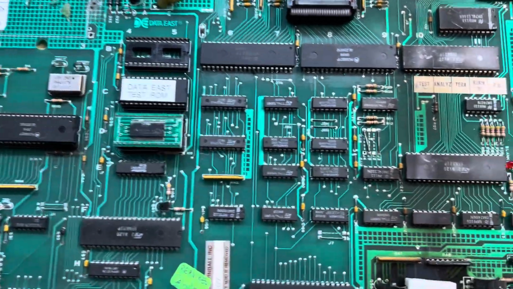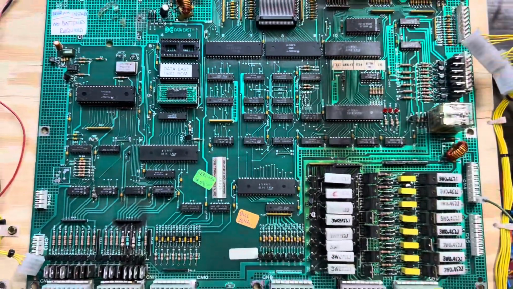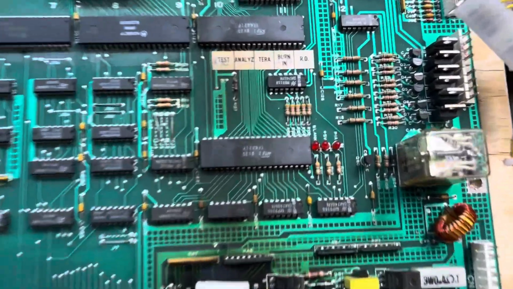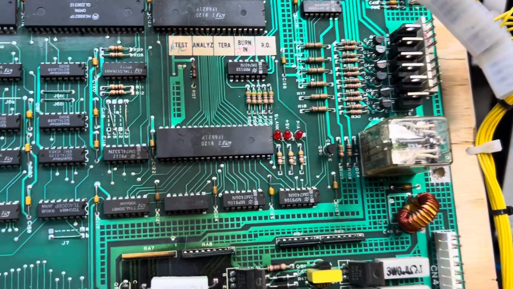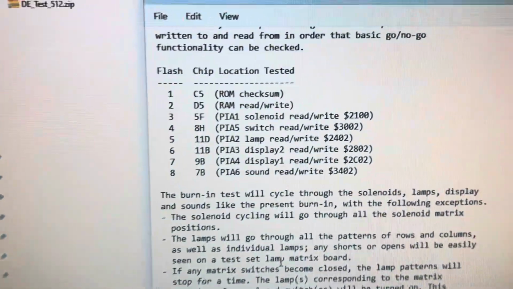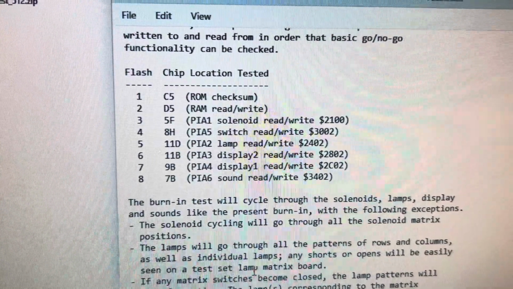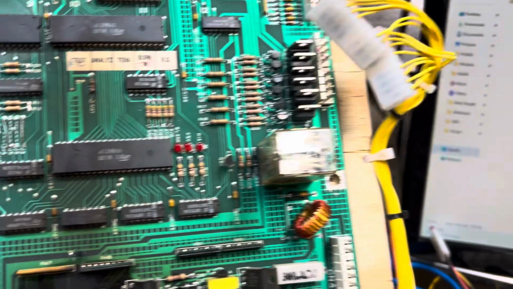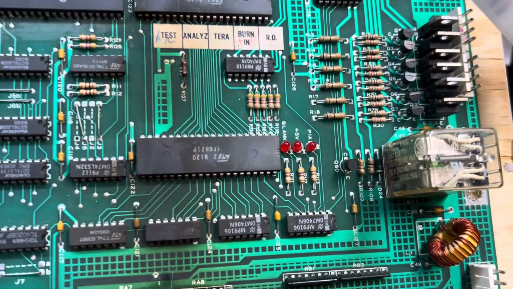Data East MPU that has the official Data East test ROM in it, and let's boot it and show you what happens with the LEDs upon boot. It is supposed to blink some number of times, indicating good or failed components on the board. So let's see how many blinks we get.